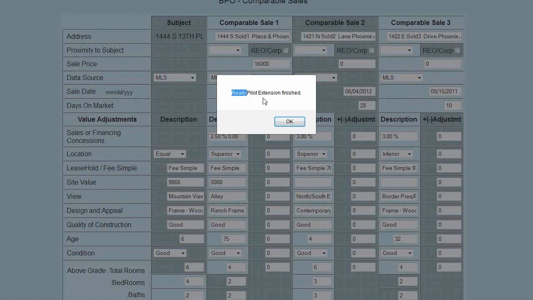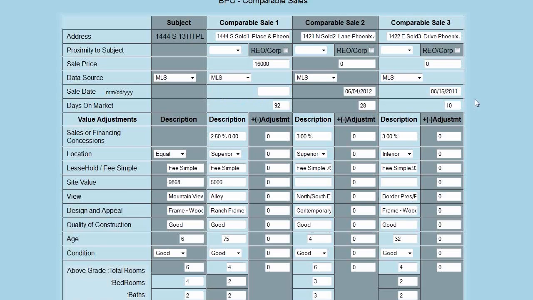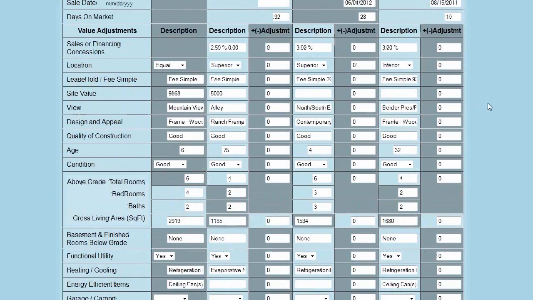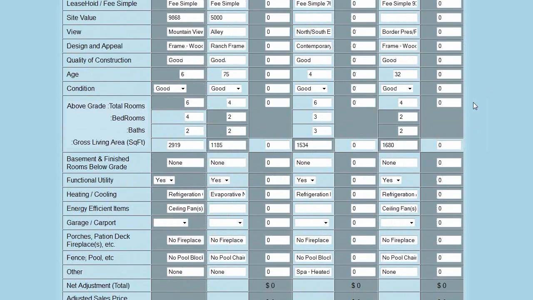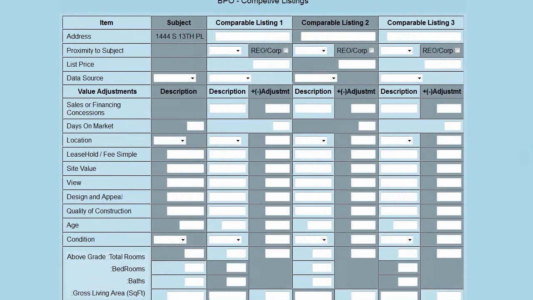And when you see this prompt, Realty Pilot extension finished, that first page has been filled with the BPO that you just completed in our system. If there's another page on the BPO with the asset site, we'll click to move forward to the next page.